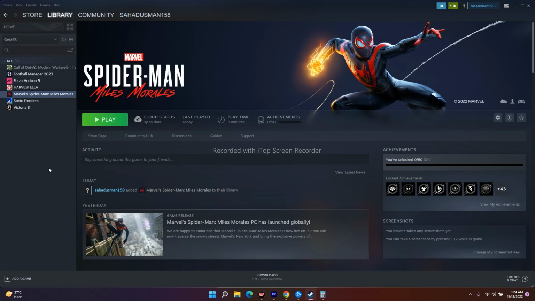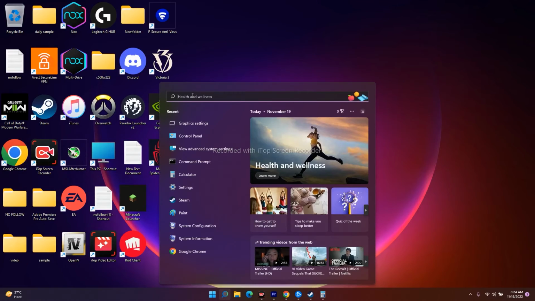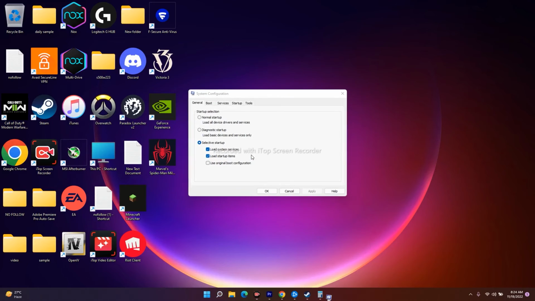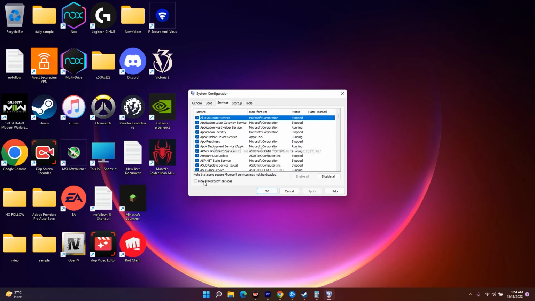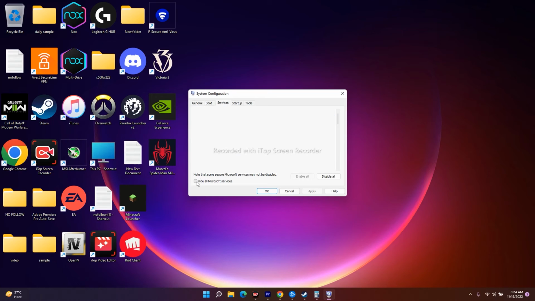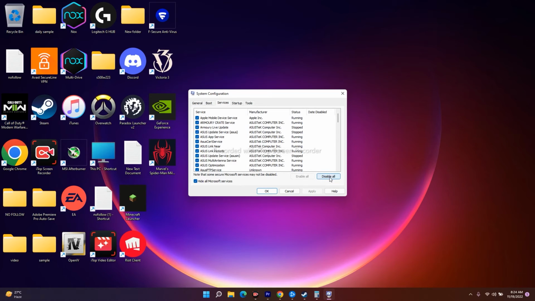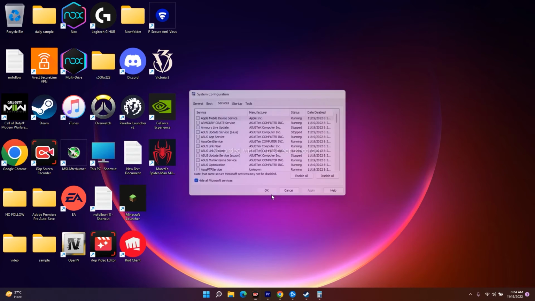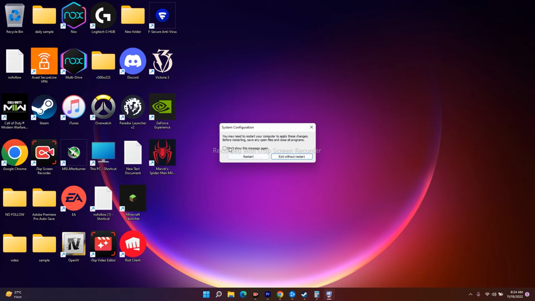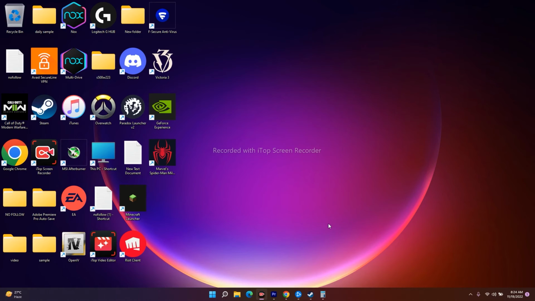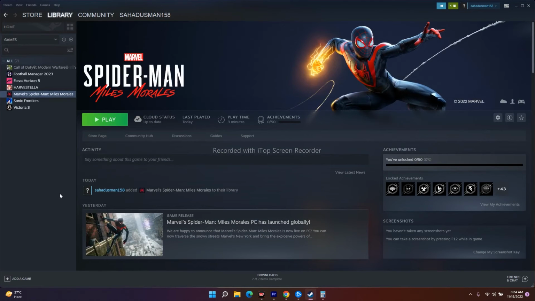Moving to the next one, you have to perform a clean boot. For that, just go over here and search for system configuration. Here I have already searched it, so let me open this. Now go to services, and as you can see you have to select hide all Microsoft services and go for disable all. I have already done that, so I'll go for disable all. Now I have to go for apply and I'll go for OK. They're going to ask you for a restart. You have to go for restart, but I'm in the middle of the video, so I'm cancelling it. So you have to do that. Now just go back to Steam and launch it. Most probably that will work out.